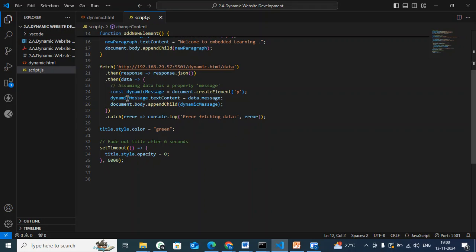And then the data should be used like creating an element, document dot createElement, that is a paragraph, and you have to append a child. Otherwise, if the response is rejected, then it has to throw an error, error fetching data. It has to show an error. Title style dot color should be a green color. And we are setting a time for the display, that is opacity, for how long it is going to show me that title, welcome to the javascript. It will be displayed until 6000 seconds.